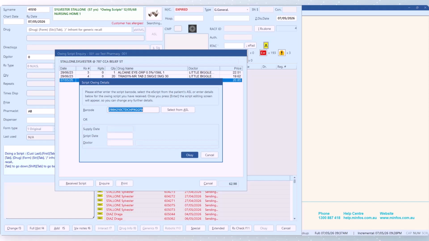The dispense form will populate with the details entered when the owing was processed. Check against the paper script and follow your usual process. In this case, we are using an eScript, so I will click OK to proceed.